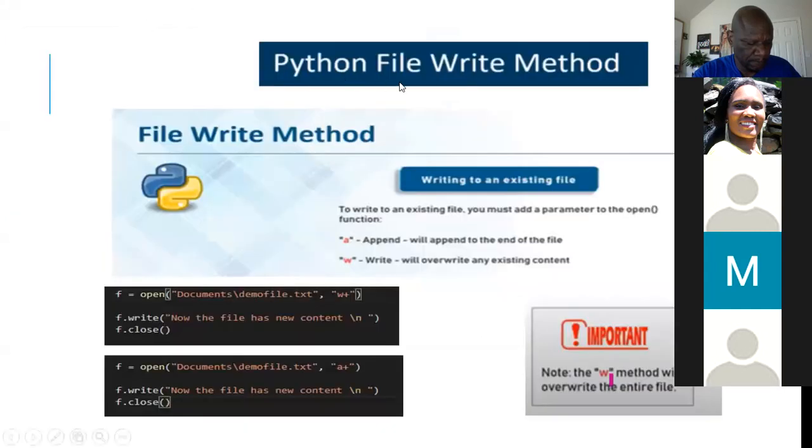Now let's talk about the write method. Writing to an existing file. To write to an existing file, you must add a parameter to the open function. So if we say append, it will append to the end of the file, and that I've explained. If we just say write, it will overwrite an existing file.